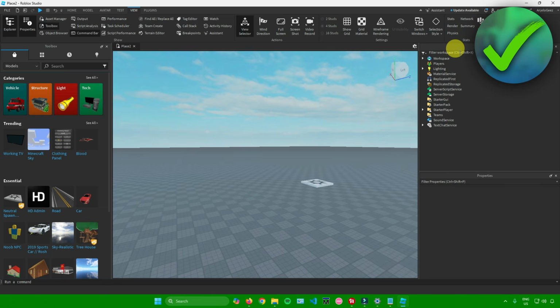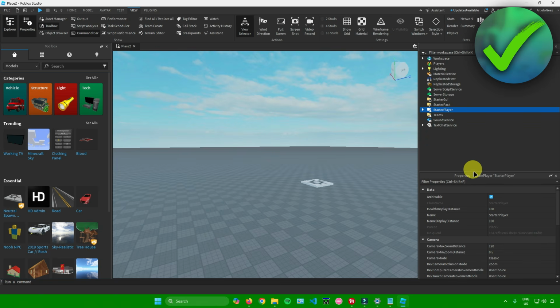And then after opening it up, go to Starter Player right here. At the bottom, you'll get to see the properties. But if you don't see the properties, again, just go to View, and beside Explorer there is Properties. Just click on it, and you'll see your properties right here at the bottom.